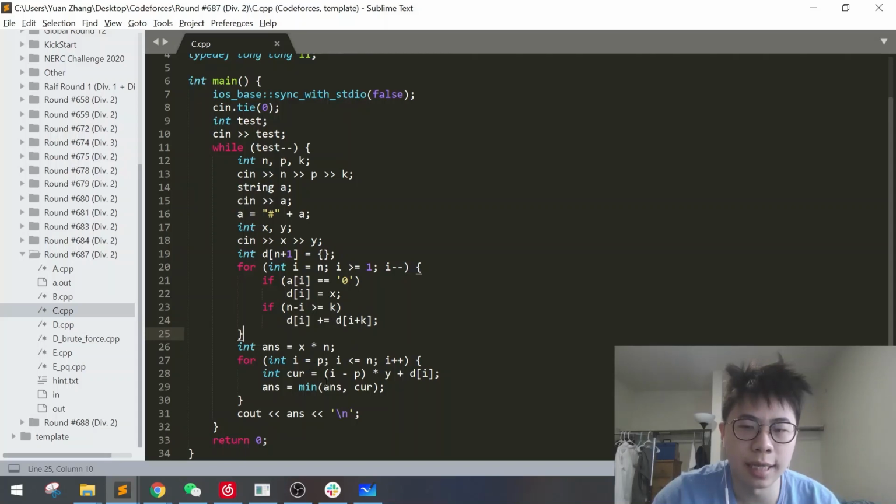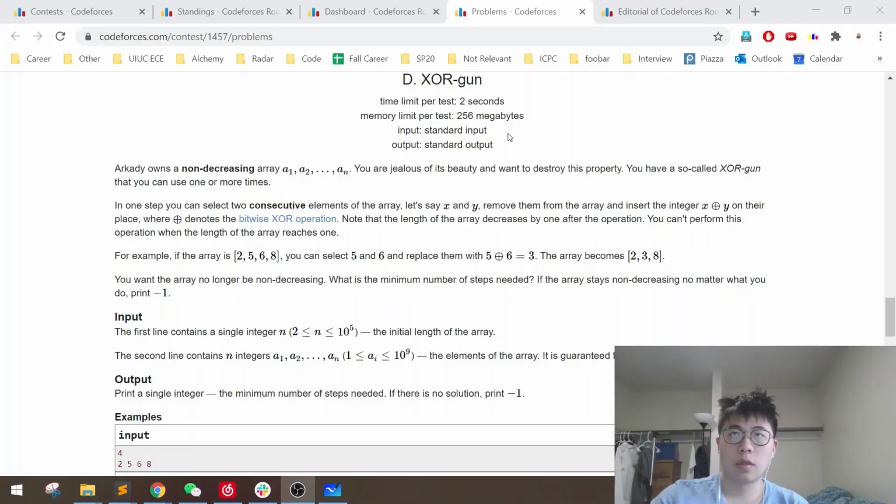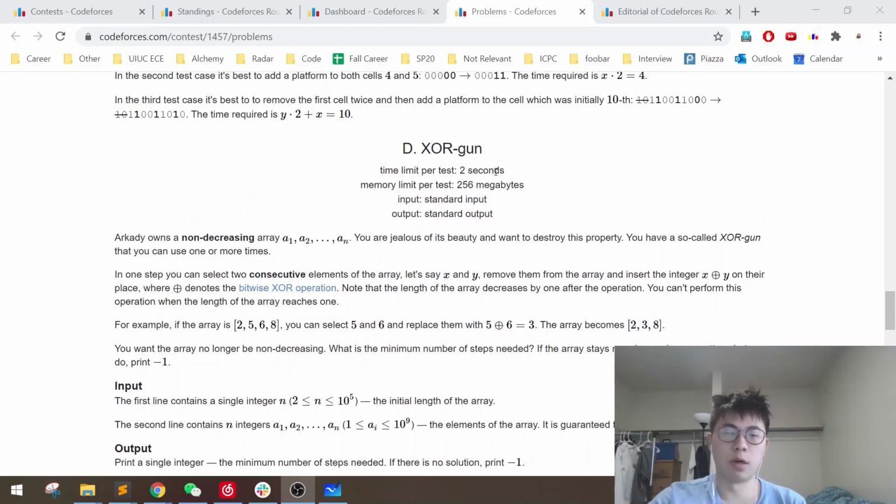So let's calculate the total cost, which we will plus the deletion of the platforms at the front. So from P to N, we need to calculate how many platforms we deleted, and then multiply it by y, and then plus DI, and take the minimum of all of these possible results, then we will get our answer. Okay, now let's look at problem D.